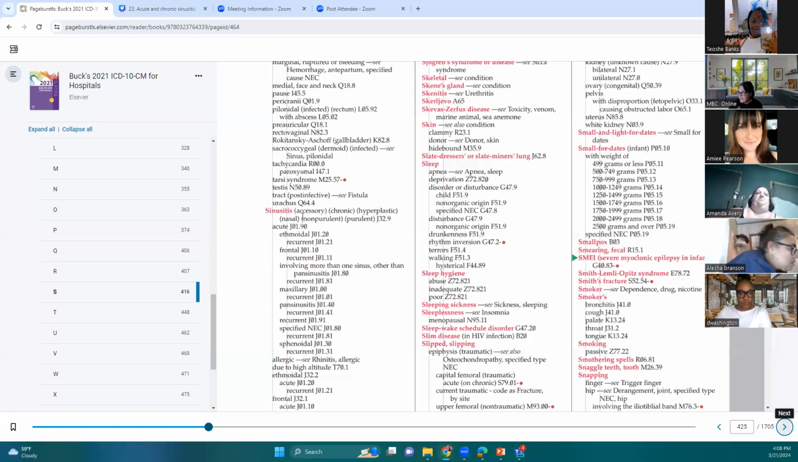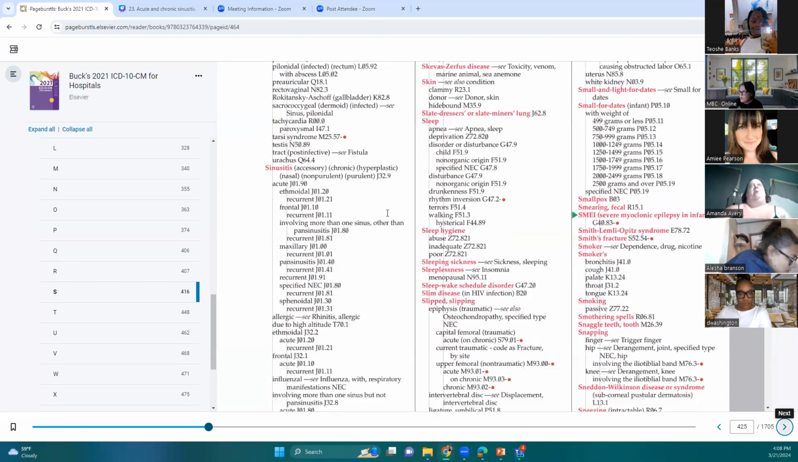And what does it say? Accessory, chronic, hyperplastic, nasal, non-purulent, and purulent. So J32.9 is what? Chronic, right? Mm-hmm. All right, now let's look right below. It says acute, J01.90. So that's how we come up with our code that we need to go further and make sure that the description matches.